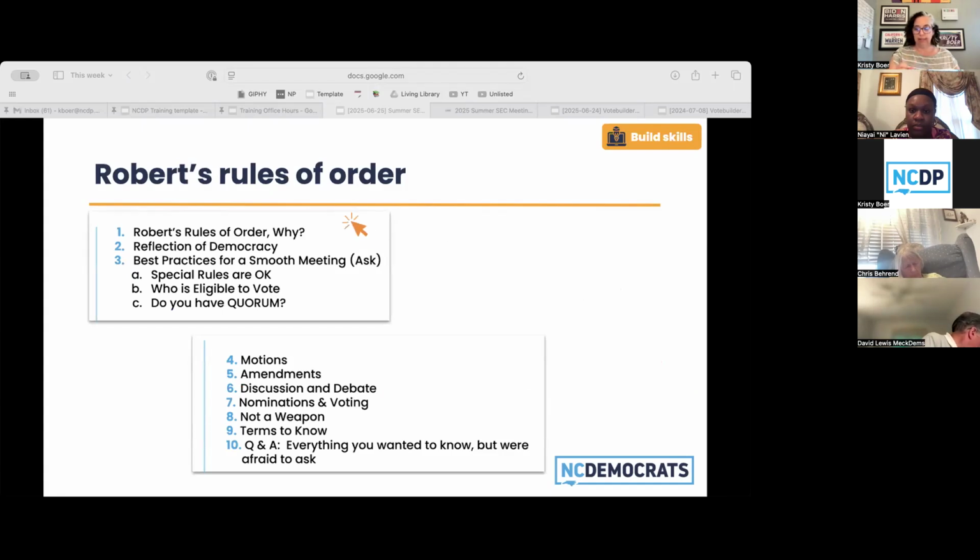Now, if you are a new SEC member, I do have some materials I can share with you about Robert's Rules of Order. This meeting will follow parliamentary procedure, and the link is a training that was created a few years ago before my time to talk through Robert's Rules of Order. So if you want to brush up on that or take a peek at it, we'll share that training link.